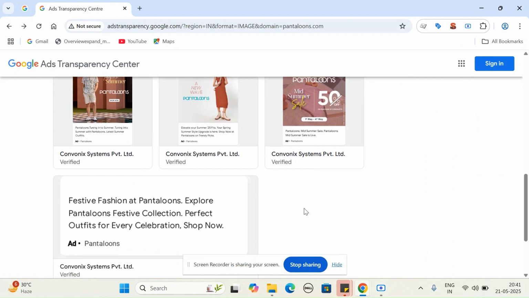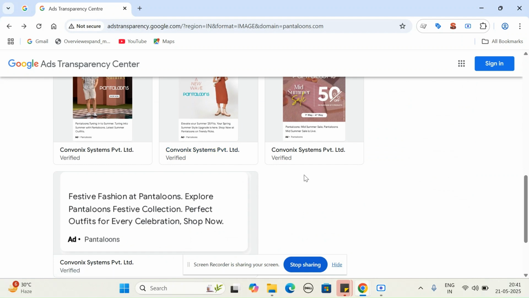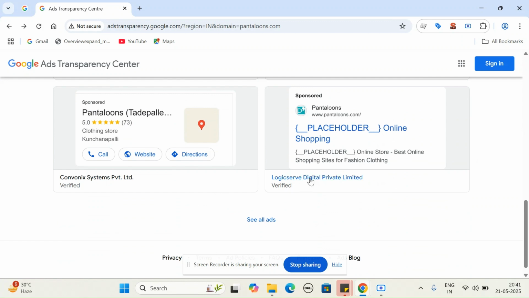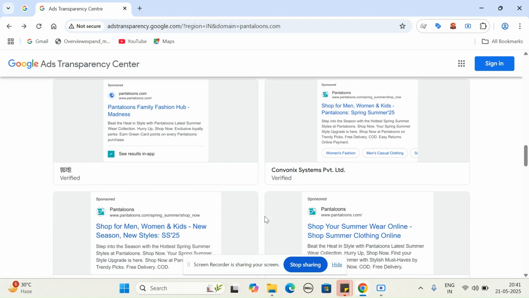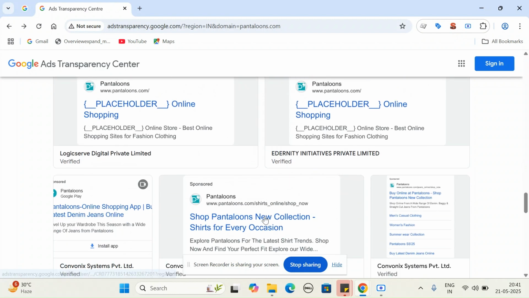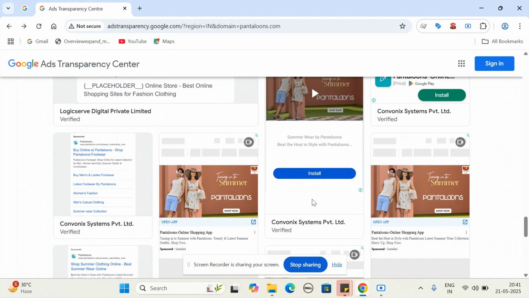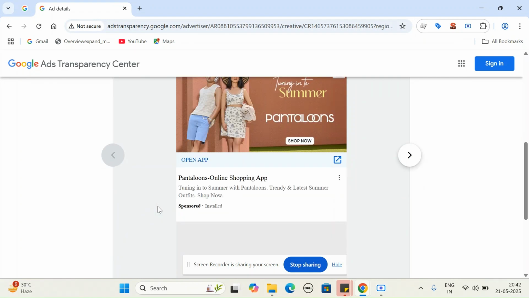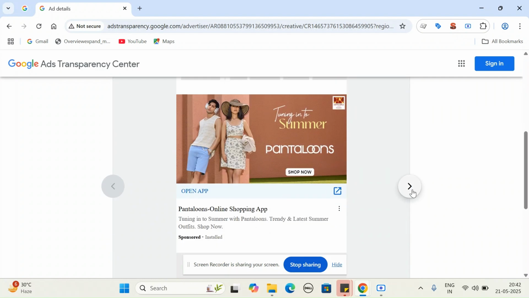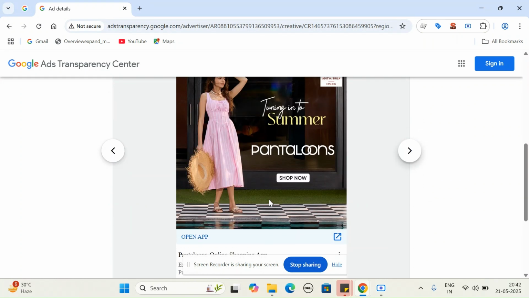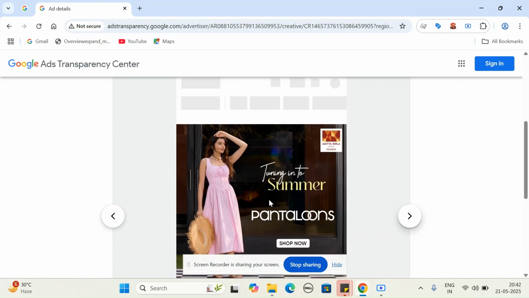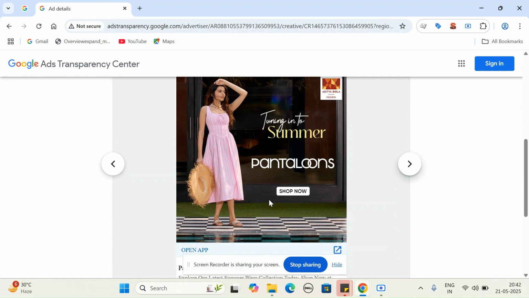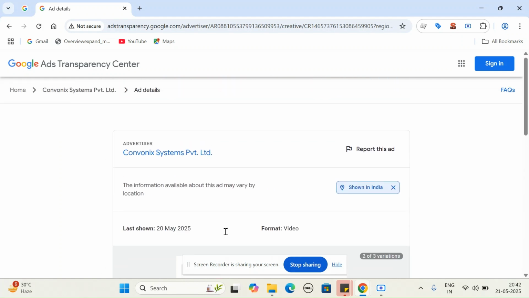In this case, we can see that Pantaloons is working with Convoxic, and they're also working with Logic Serve, and this kind of results they are running. Let's say it's their app download campaign. So you can use this tool to understand what type of ads your competitor is running. If you are in the e-commerce industry, you can check Myntra, Amazon, what kind of ad copy they are running, and what formats they are running, right?